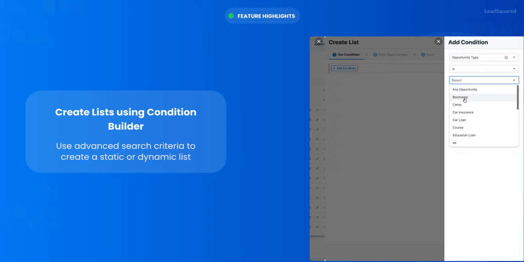Start with the condition builder. Use advanced search criteria across any opportunity field. Preview the matches before you commit. Then save it as a static list that holds still or a dynamic one that keeps itself current.